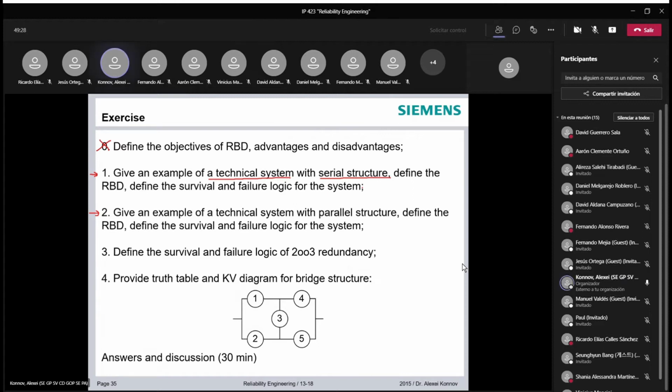Come on, guys, it's nothing else but a steam power plant. Think about that previous exercise. Steam power plant. Here, an example of a technical system with a parallel structure. Any ideas? What should be used there? Combined power plant. Brilliant answer. So, a combined cycle power plant.